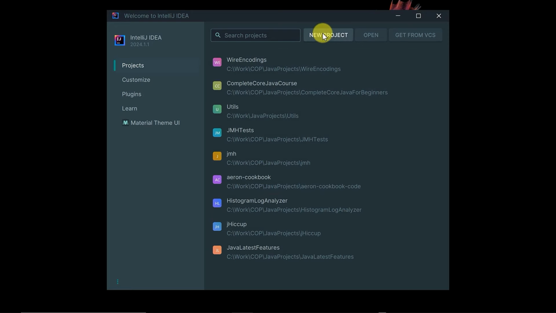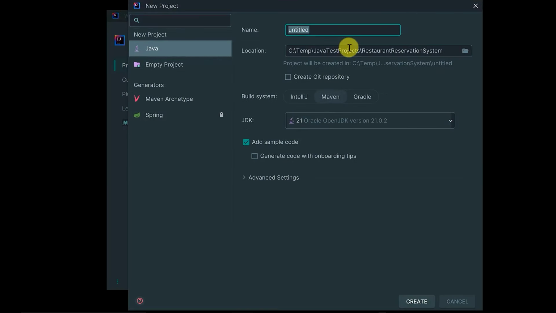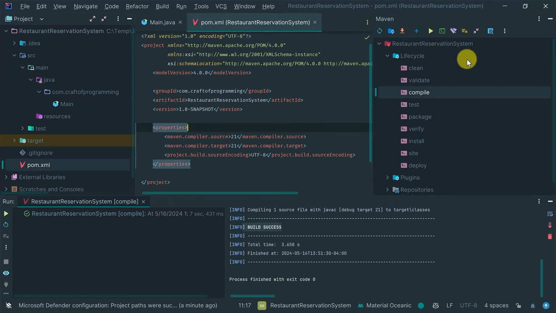All right, so let's create a new project. Let's call it Resident Reservation System. I want to use Maven, and I'm going to use this artifact ID. This wizard is going to create a Maven archetype. I'm not going to bother creating a Git repo. So let's just create this. So we have a successful build.